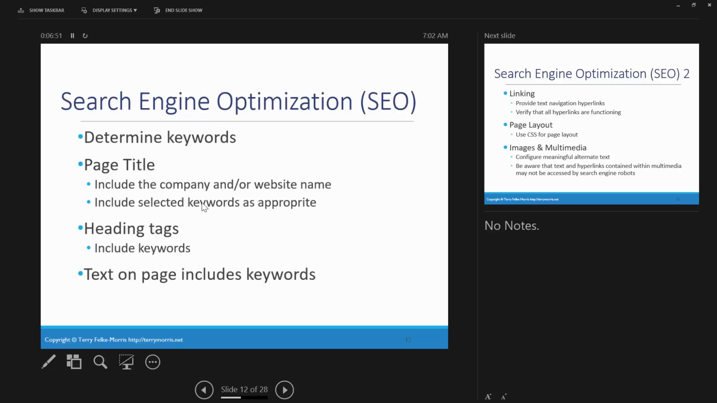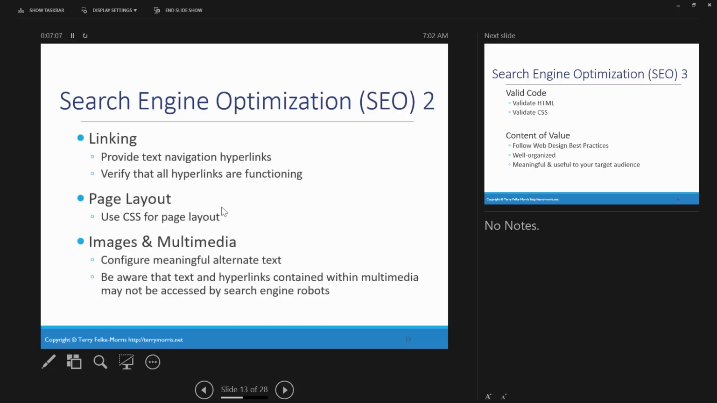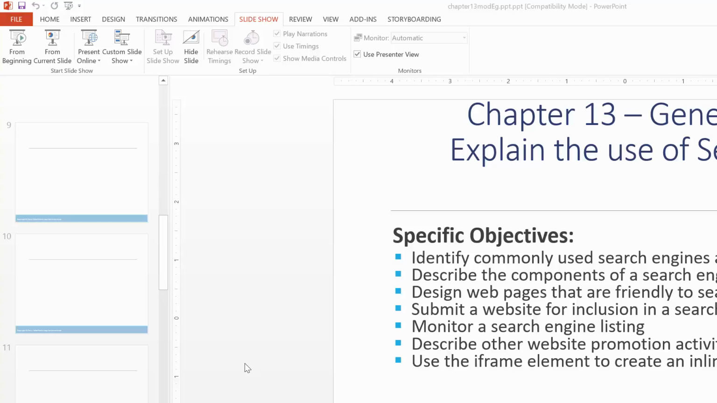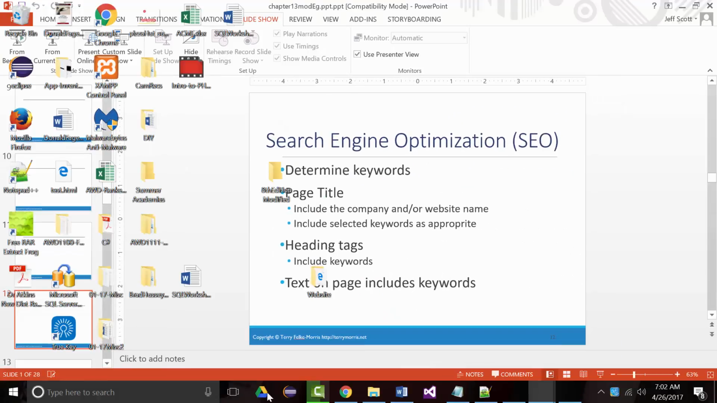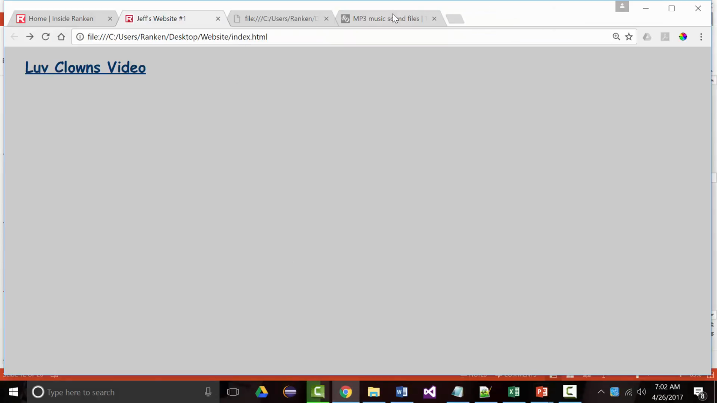Search engine optimization. Determine keywords, page titles, heading tags, text to include in keywords. You want to optimize, with search engine optimization. I'll tell you what I'm going to do, because I'm thinking in my head how I want to describe this, and it's not coming out very well.